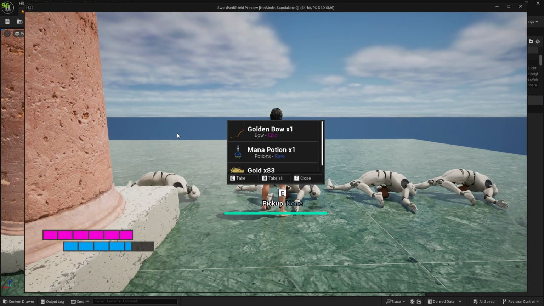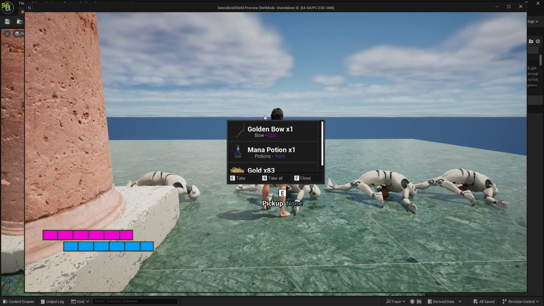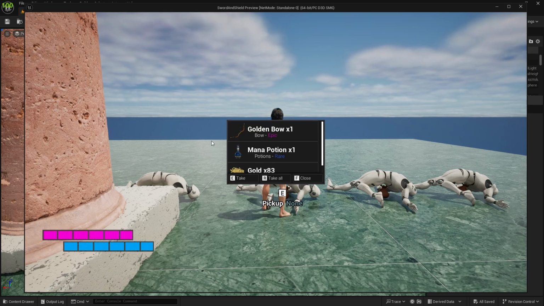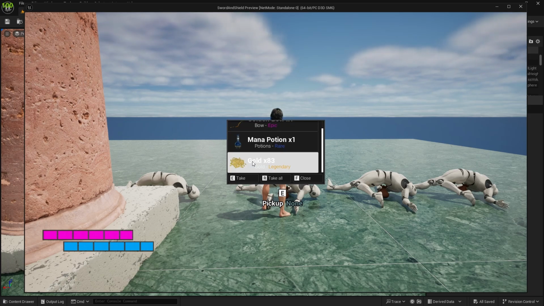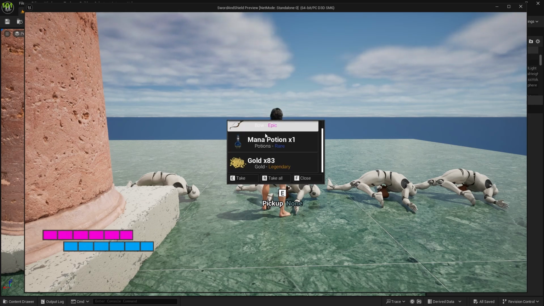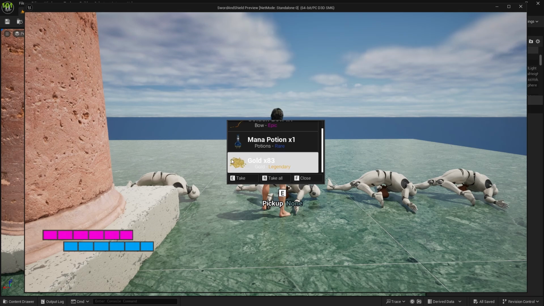So now we open it, you can see we do have golden bow. Okay, we need to change this hover effect. And you can see I got 1 mana potion, 1 golden bow, and 83 gold. At the moment, nothing happens when I click on it, but that's what we want to set up.